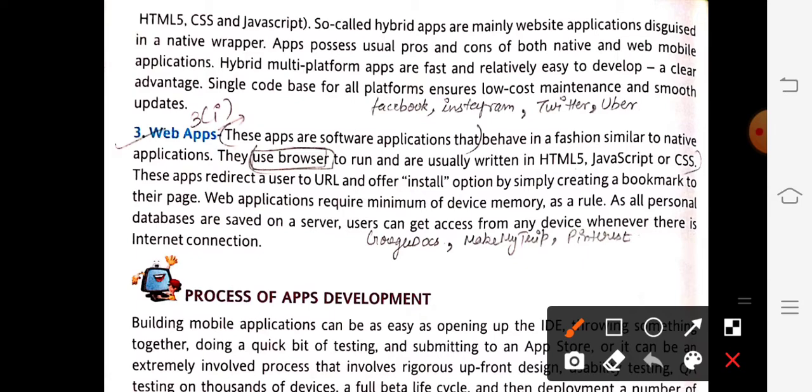See this one. These apps, right from here, these apps are software applications that, mark up to here, that के बाद आप लिखोगे from here, that use browser to run and are usually written in HTML5, JavaScript or CSS. Whatever I marked with the red color, only that much you have to write. ठीक है, without any full stop. That के बाद कोई full stop नहीं है. That के बाद you will write continuously in the single line. No full stop. And no need to give heading also.